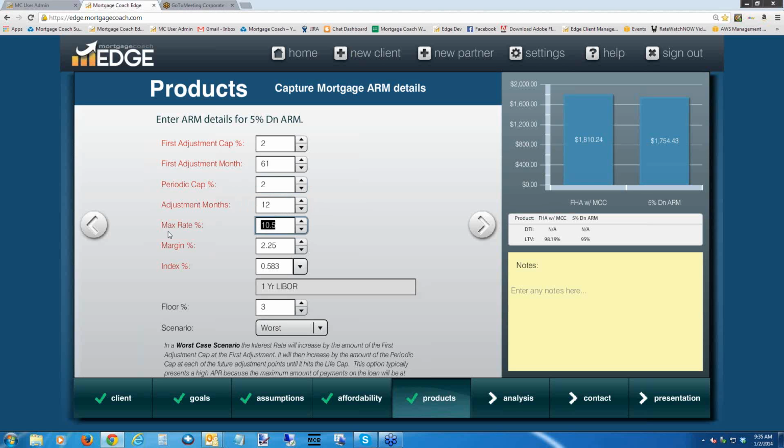Now, if you are going to show this, and it's a great worst case to show, I would also advise you show a best case. And the reason for that is when you put out your TIL, and I heard they're getting rid of that, but when you put out your GFE and your TIL, you want to make sure that the APRs that you're representing in Edge have a corresponding value over on the paperwork you're going to be putting out with the loan.